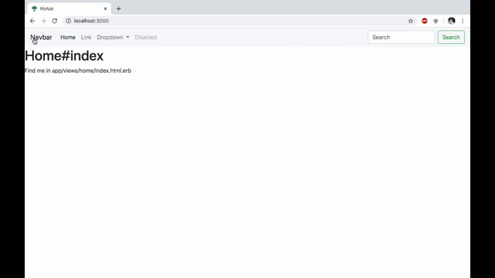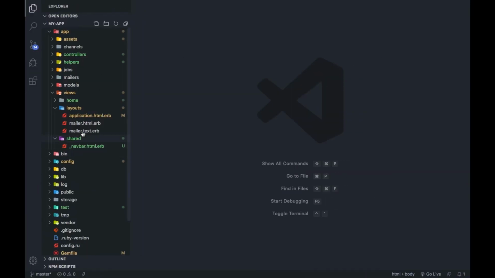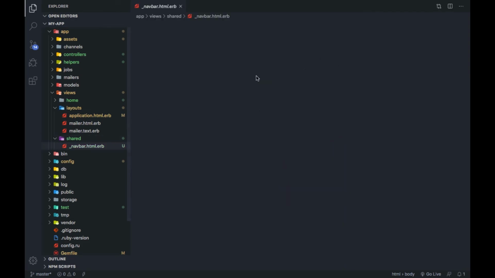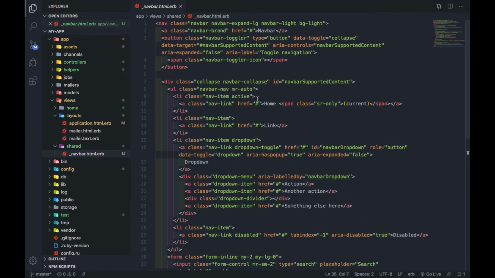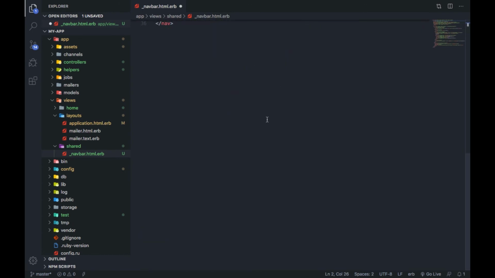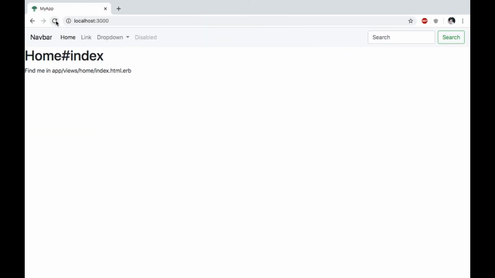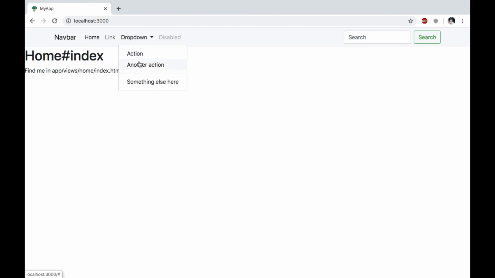Now the navbar is not looking so good, right? So we may want some extra padding on both sides, left and right. You already know how to use this, but just for your reference I'm going to show you how to do this. So here we can use container, save it and refresh. See, now it's looking a little bit better.